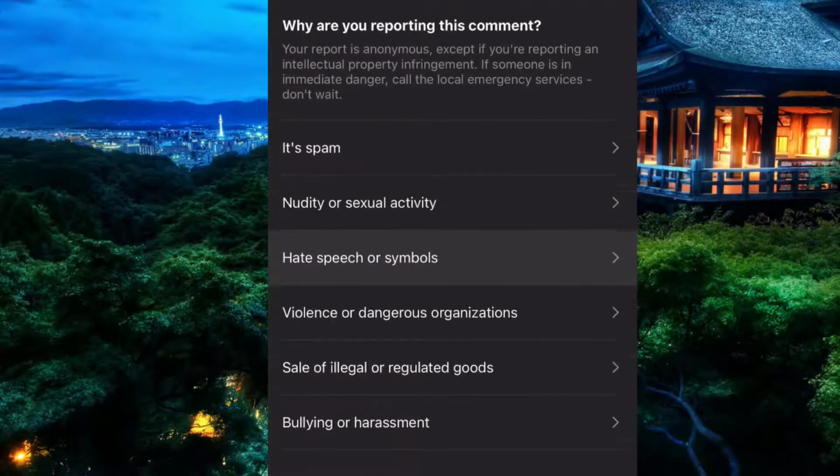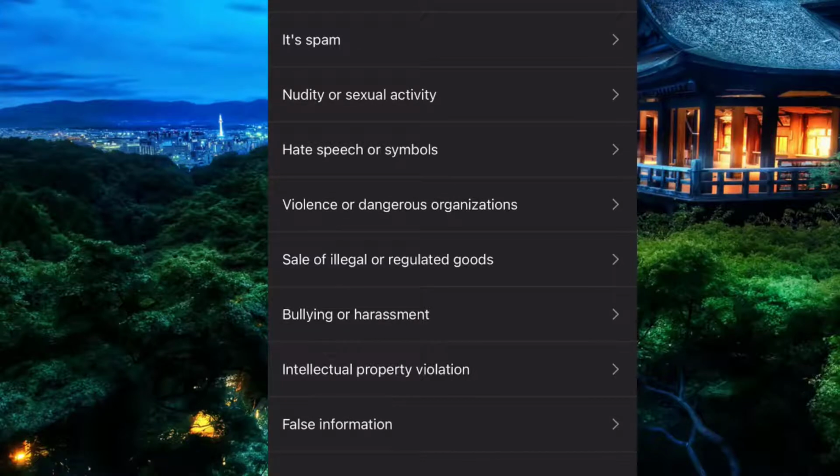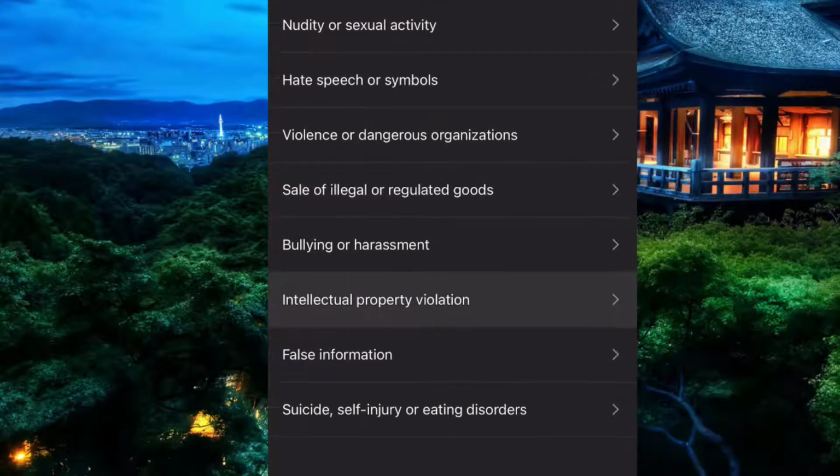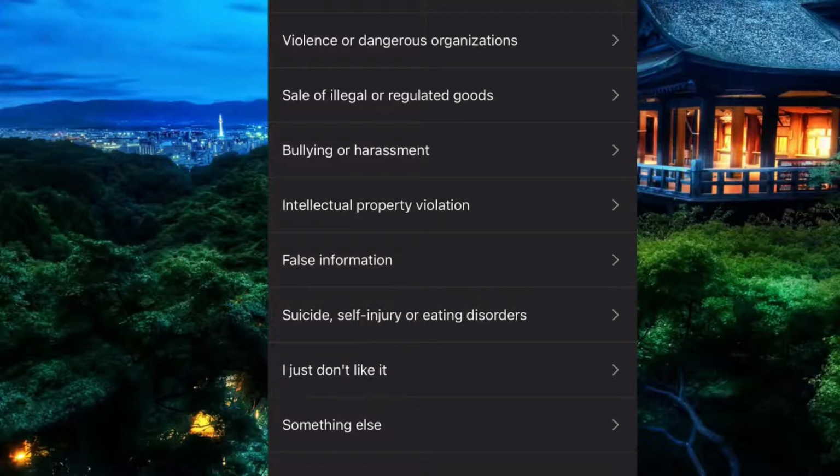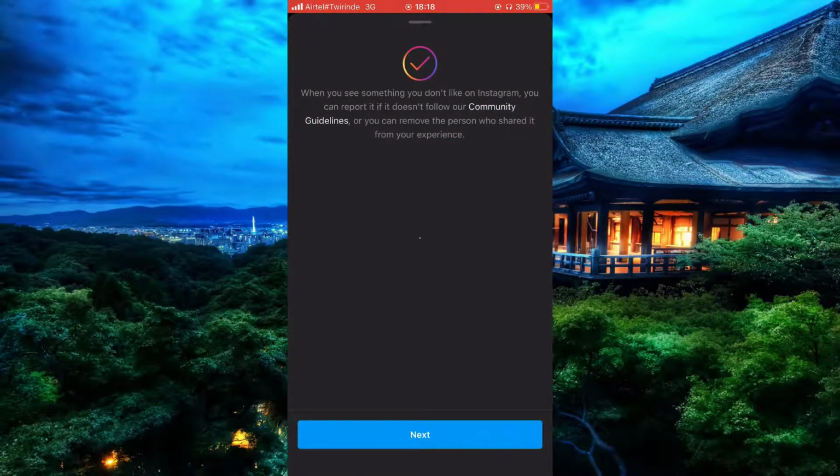And now as you can see, you have been given so many options relating to reporting this comment. So simply find the one suitable, or the one matching your reason for reporting them in the first place. So for me, I'm going to tap I just don't like it. And now after getting this notification, you can simply click on next.